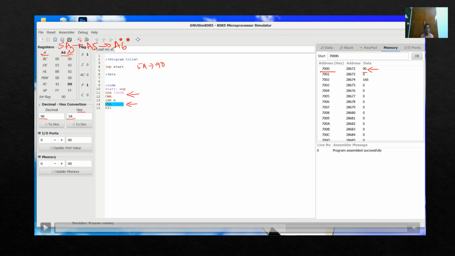In 7002 hex using the operation STA. Now, when we look at this address 7002, we see the number 166, which we previously got using the steps.